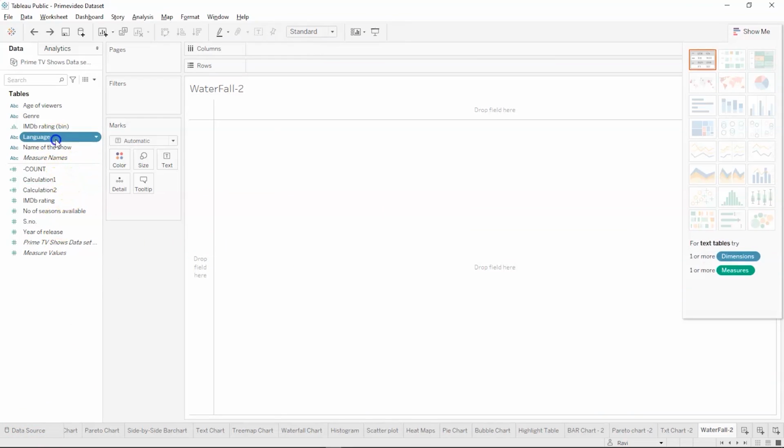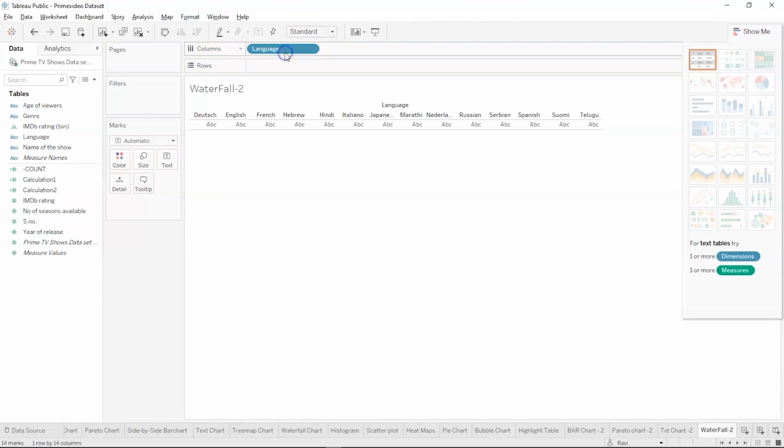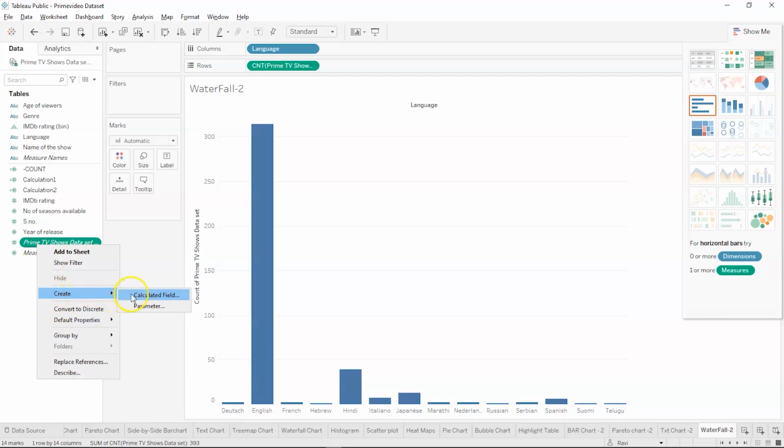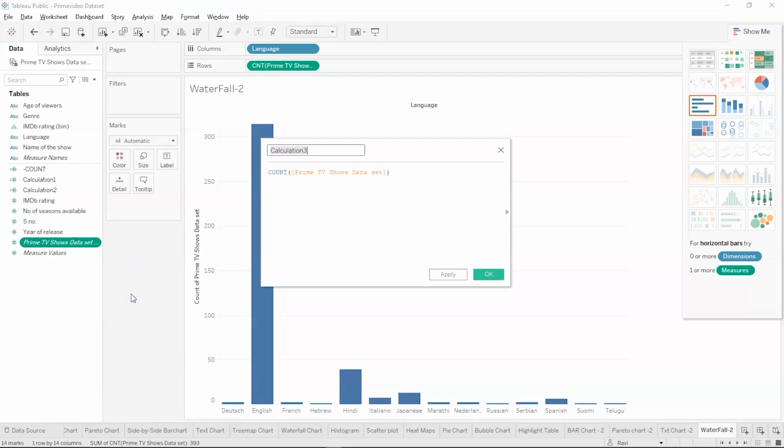For that, let's drag the language from dimensions into columns and the Prime TV shows data from measures to rows. Now we have our bar chart over here. The next step is to select the Prime TV shows data, which is in the rows, and the same thing is in the measures as well. Keep in mind that you need to select the Prime TV shows from the measures. Let's right click on that and you can see a create option, and inside that select the calculated field option.